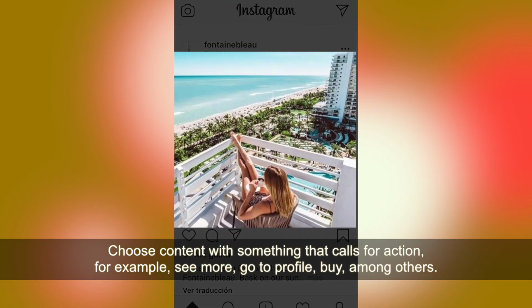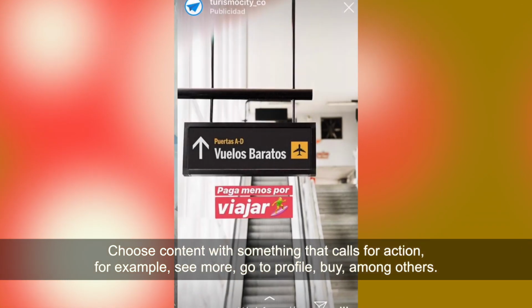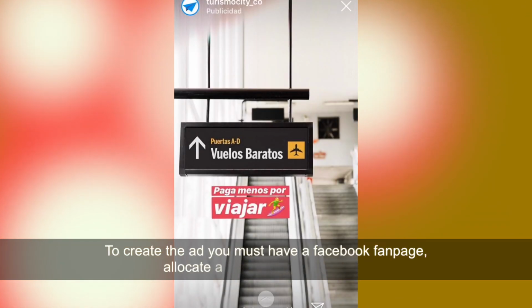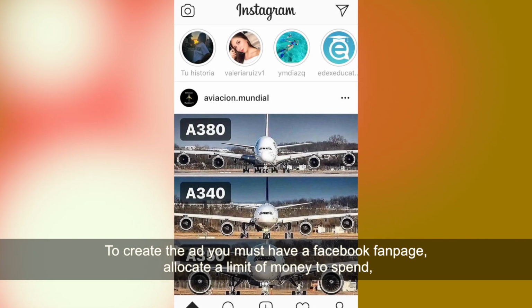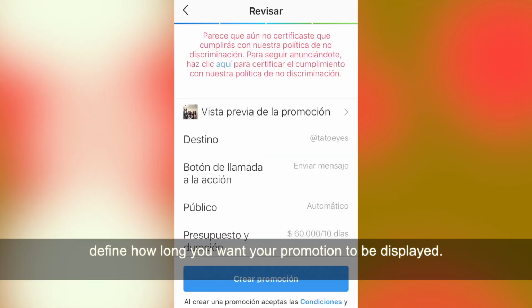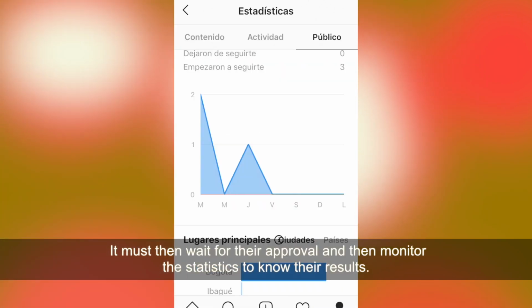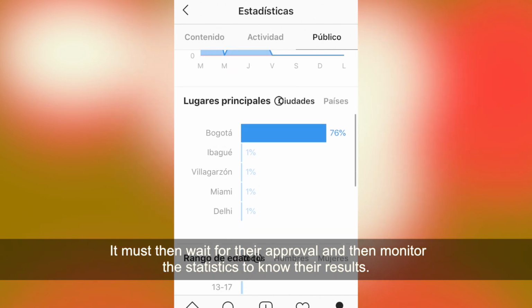Choose content with something that calls for action, for example, see more, go to profile, buy, among others. To create the ad, you must have a Facebook fan page, allocate a limit of money to spend, and define how long you want your promotion to be displayed. You must then wait for approval and monitor the statistics to know your results.